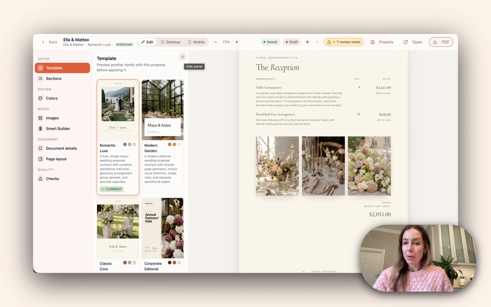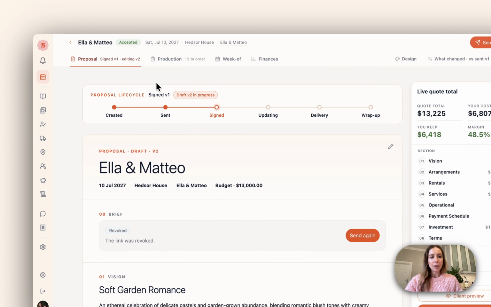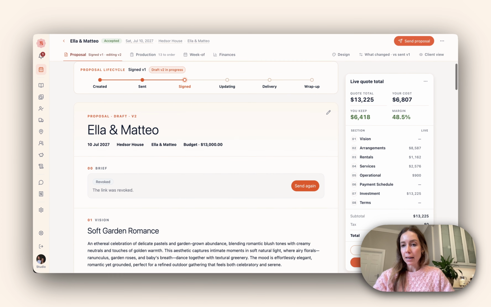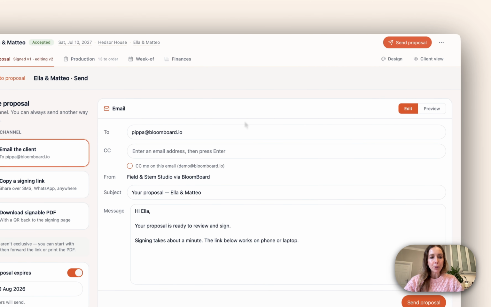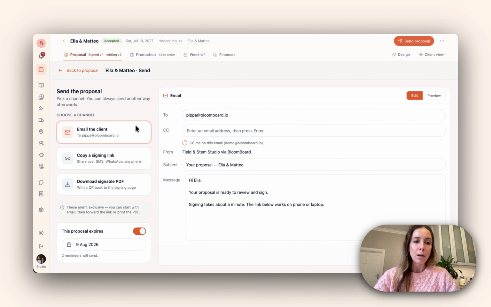Okay, so now I'm really happy with my templates. I'm going to send this to my client. You don't even need to spend a lot of time editing it if you don't want to. You can go ahead and send your proposal. You can send it via email, or you can copy a link. You can download the PDF.